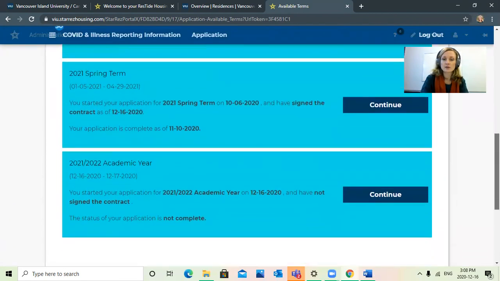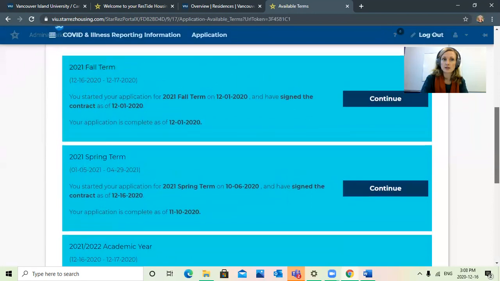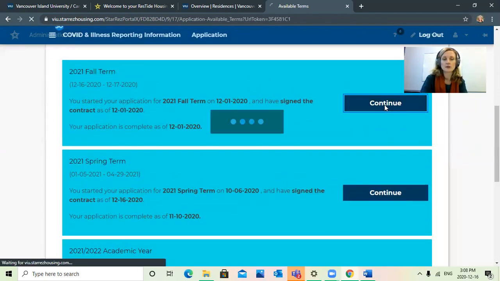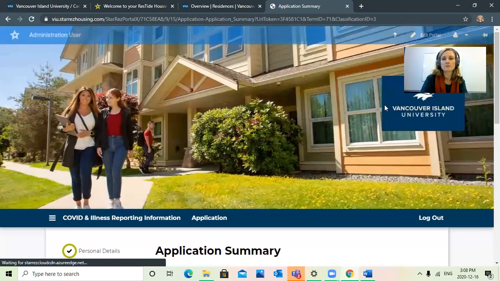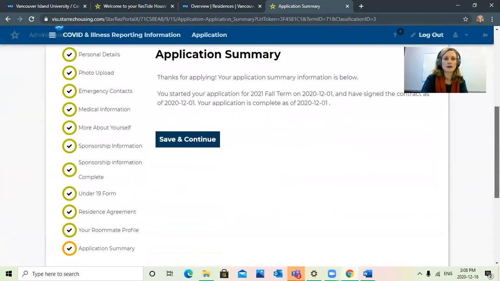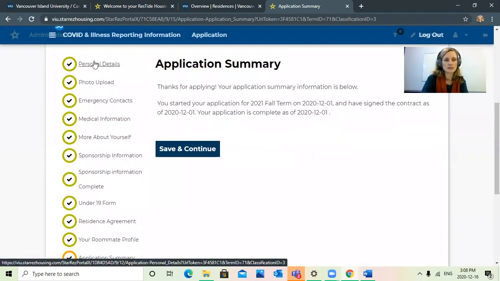So you can select which one that you would like to apply to, and I will just go into one arbitrarily here. So we'll do fall 2021 term, and I'll show you a bit about the pages that you'll be filling out. So on the side here, I've already filled this application out, so it's taken me to the application summary page, but you can see that you'll be filling out personal details.